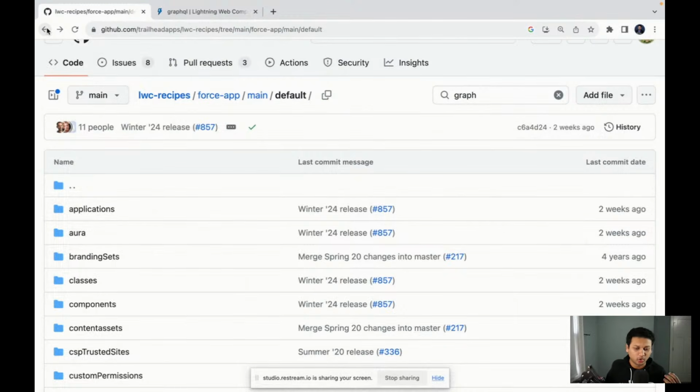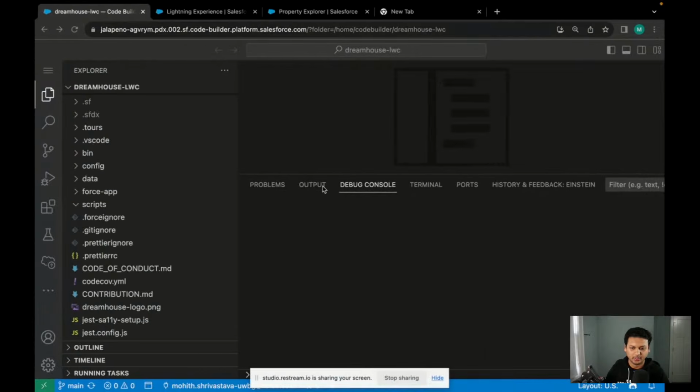But today I'm here to live code. So we'll be live coding something with these examples. It looks like we are good to go here.